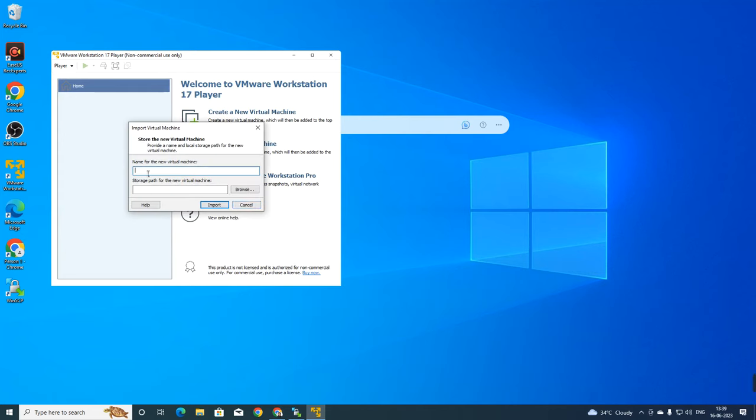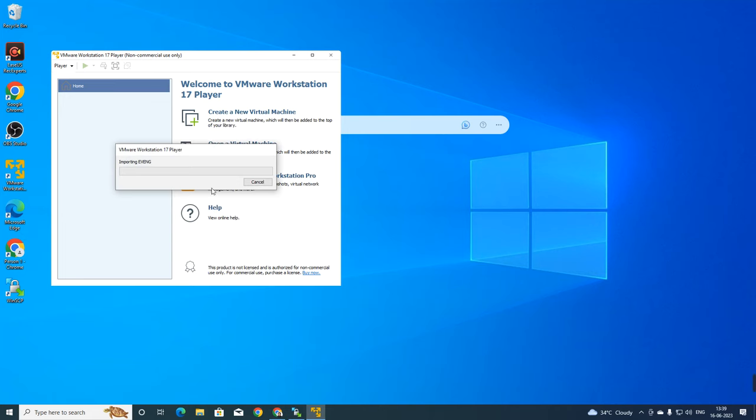And here you need to define the name of your virtual machine. Let's say the name of my virtual machine is EVE-NG, and after that you can define the location. Okay, and then import. So again, it will take some time. As you know, the file size of EVE-NG is large, around 2 GB. So now it's importing the EVE-NG file into VMware.